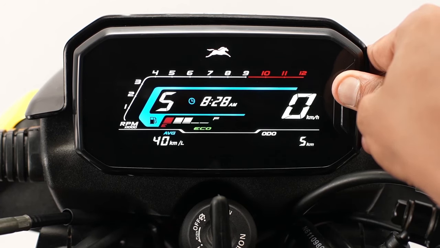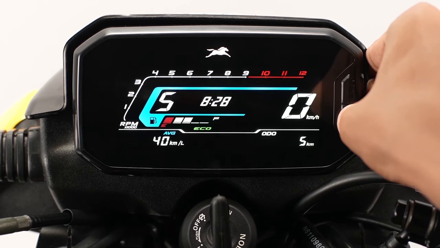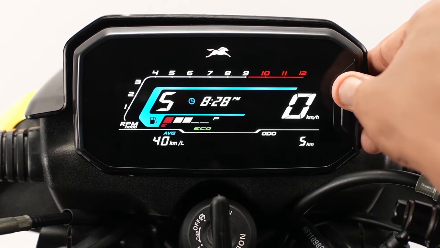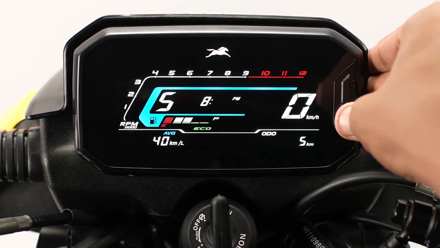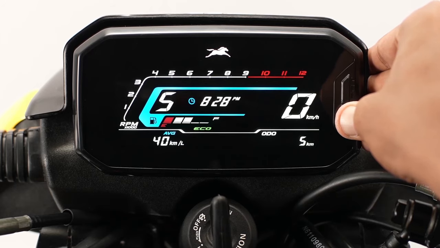Now the hour format, AM or PM, starts blinking. Press the mode button to change the hour format to either AM or PM. Press the set button once again and the clock is set. Then long press the mode button to come out of clock setting mode. Press the mode button once to change the display to auto mode again.